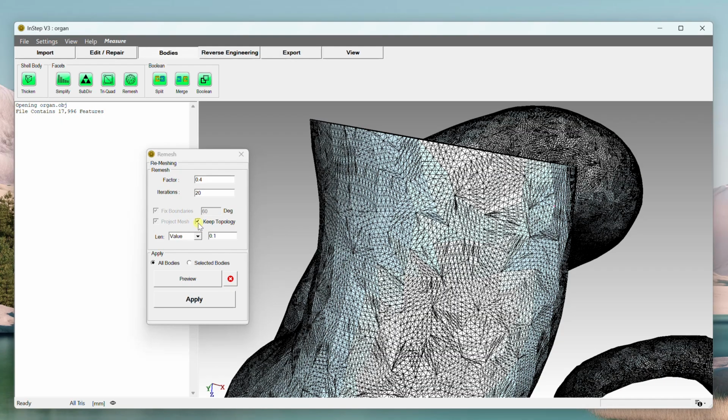It's useful to have, but the main intent of this tool is probably not to use the topology option. The project mesh, like I said, just means that the original mesh is used as a place to locate the new vertices onto.